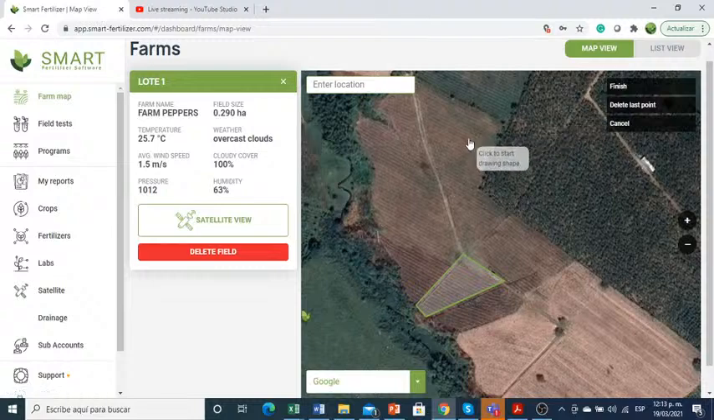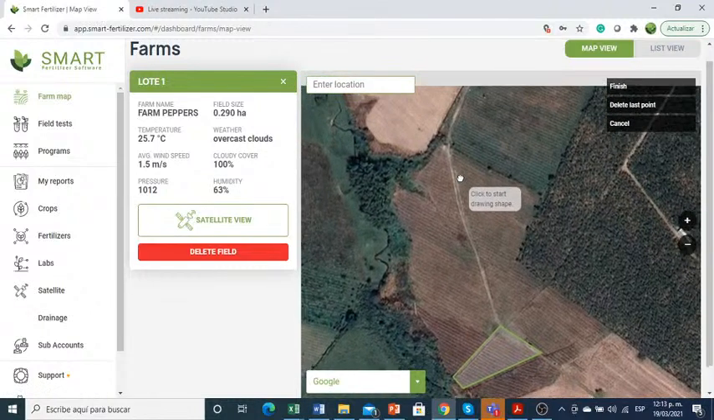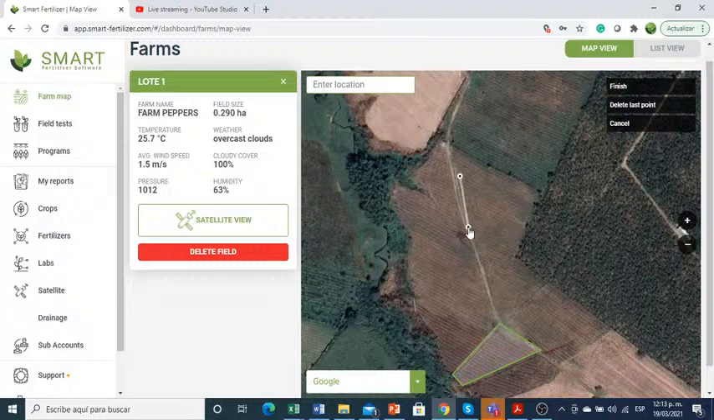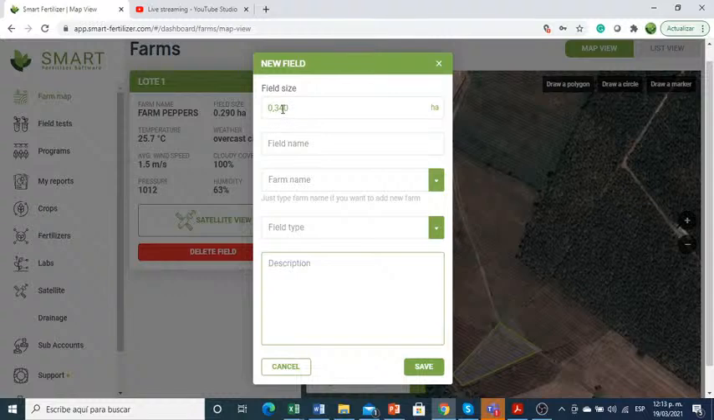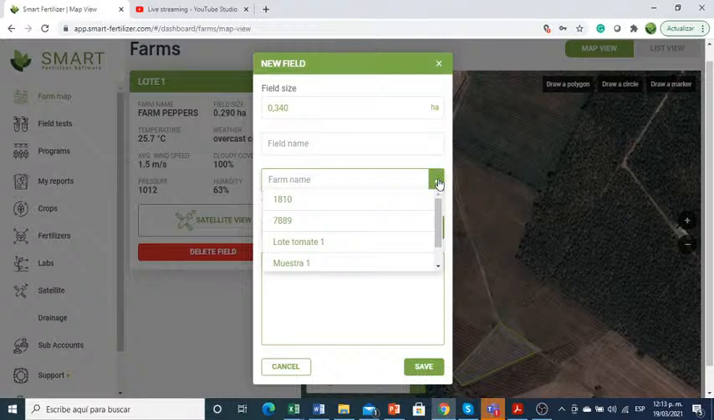We can draw. We can just design like this, and we will have a new field. We will see the area. We just have to put a name if you are working with whatever crop. We also have to put our farm if you already have it, or if not, you can put whatever name you want.